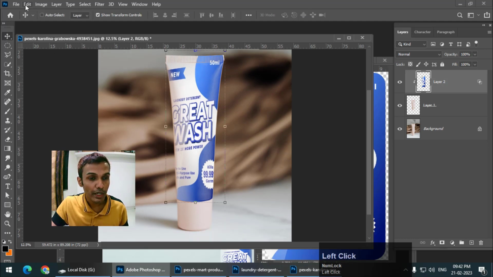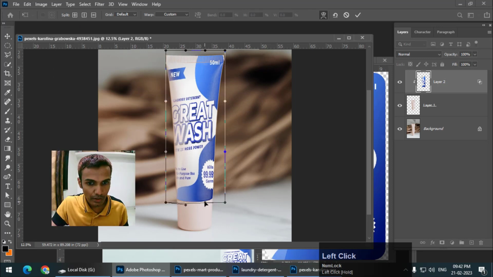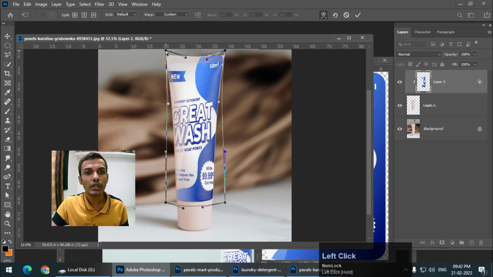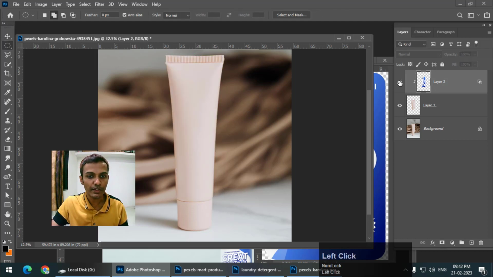So again, select Edit, Transform, go to Warp, and slightly change the shape to make it more realistic. As you can see over here, you can always try to change the shape from here, whatever makes it more realistic, but make sure to not use it too much. So this looks pretty good to me, pretty realistic. So press enter, and this is before and this is after.